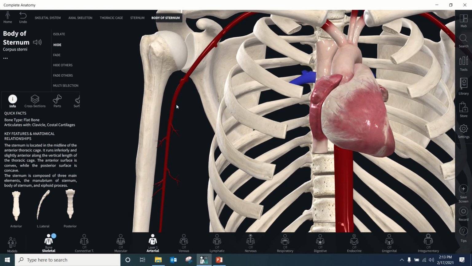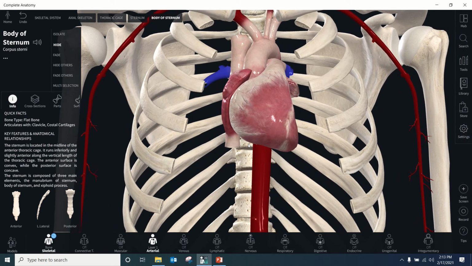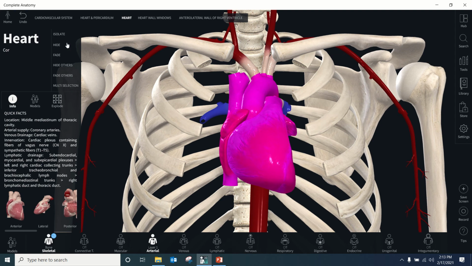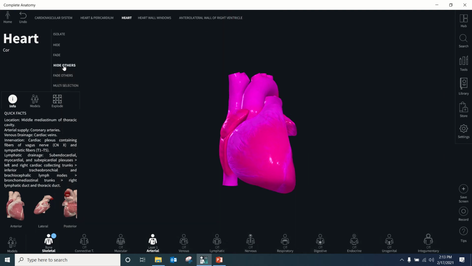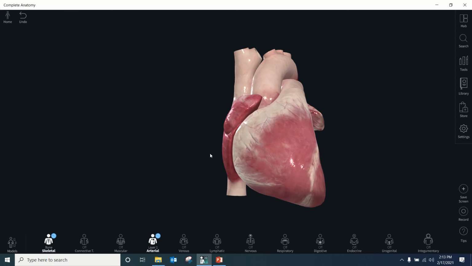All right, so there's his heart. When you first open it, it might be beating, and if you just double click on the heart itself, it'll quit beating, which is helpful. So one of the things about the heart, before I show you cutaways, is up here, I can click on heart, and then I can just isolate it, or I can hide others, either way. Okay, so we're going to hide the others. And so there's just a close-up of the heart.